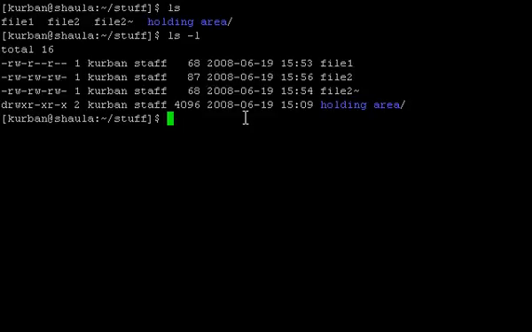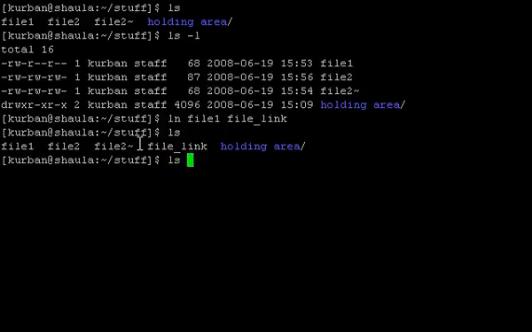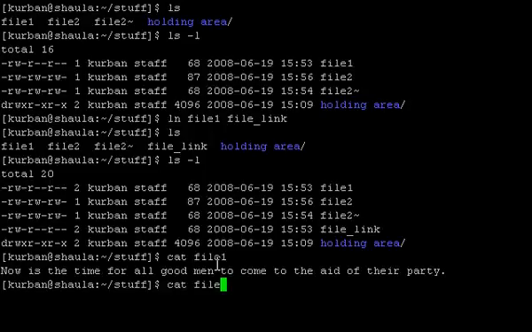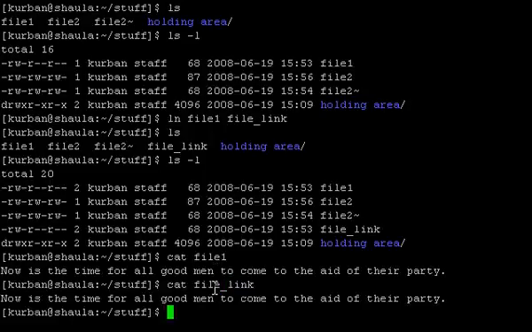Now remember that the copy command copied it from a place and to a place. The link command kind of does the same thing, ln. So if I do ln file 1, and I'll call it file_link, when I do an ls -l, what looks like file 1 and file_link. And if I look at them, cat file 1 and cat file_link, right, they're both the same. They look the same, but they're actually linked together.